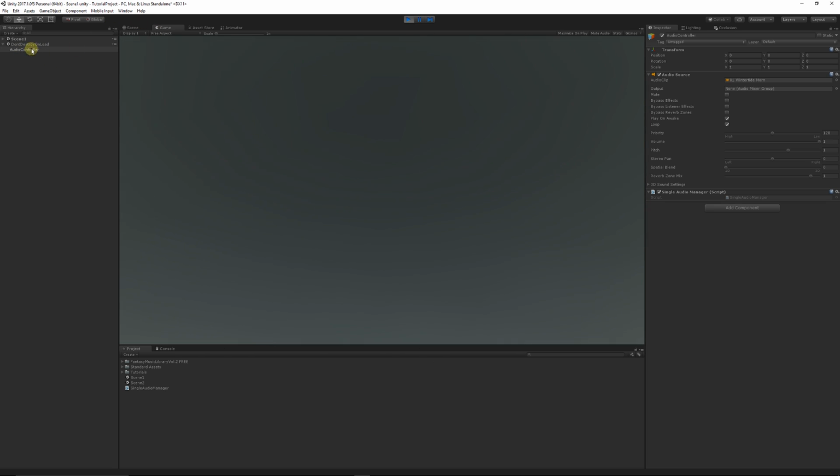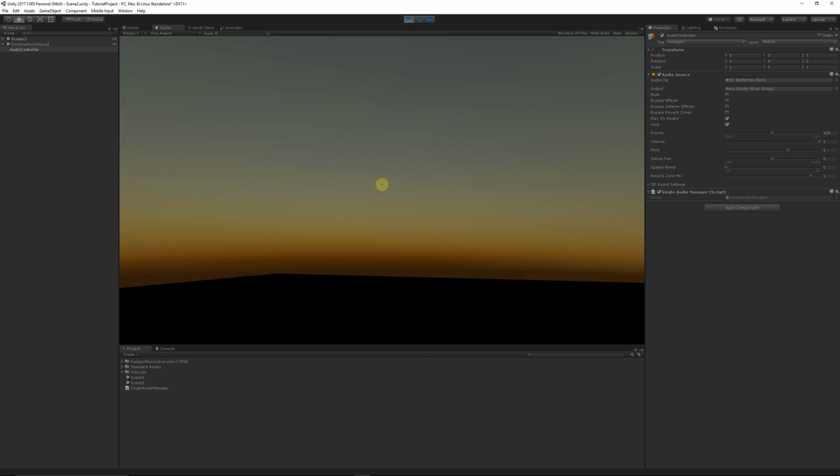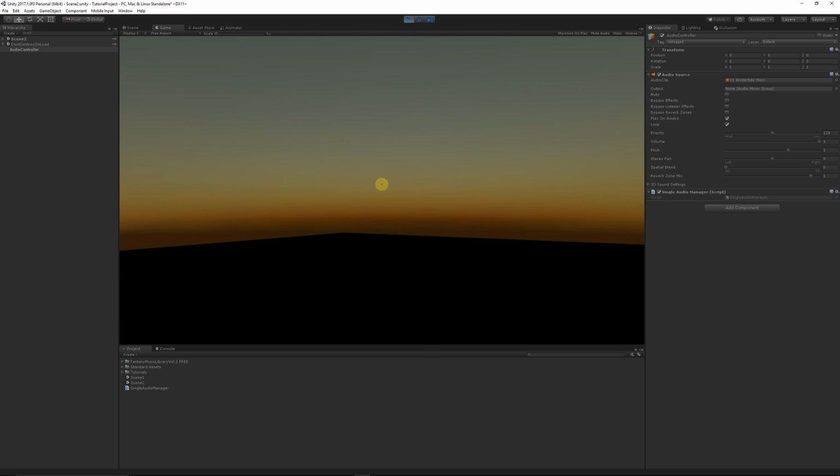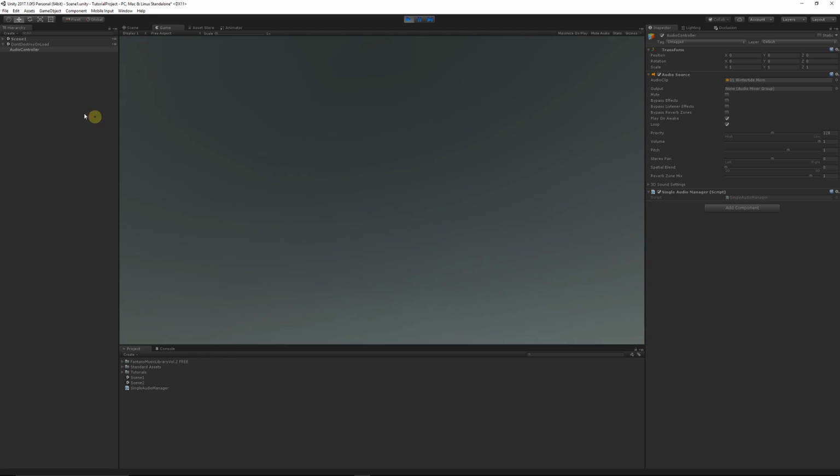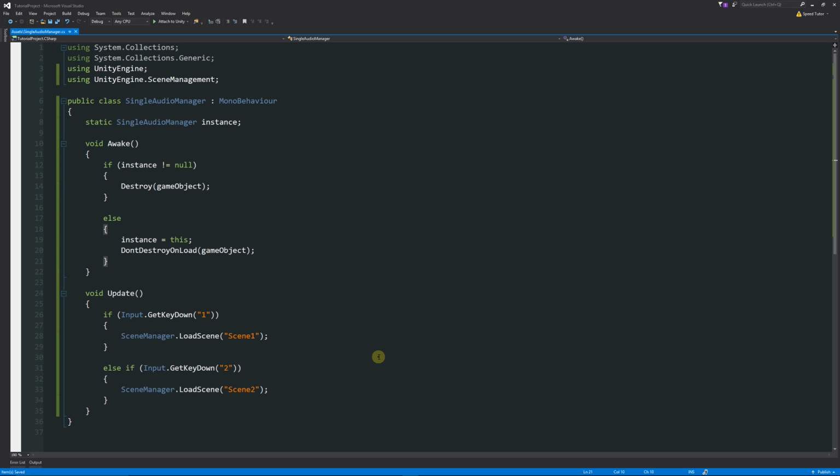And you can see that we still only have one of these audio controllers. If I open and close, you can see that I don't have multiple. I'll move back to scene 2, move back to scene 1, and we've still only got one audio controller. This can go a long way with helping you get to grips with creating an instance and destroying it if you've already got something there. If you haven't, fill the instance in and Don't Destroy on Load, and just keep that persistent across as many scenes as you need to.